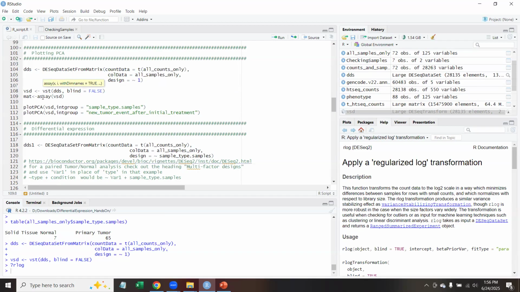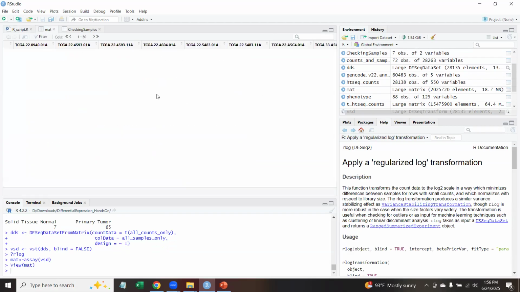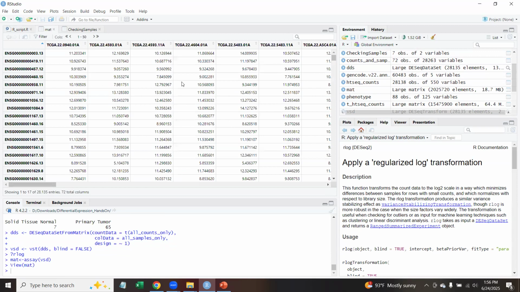Along with this, I'm going to pull out the normalized expression into a table. We're going to use this later, but this is normalized expression. If we wanted to plot something, we would use this.